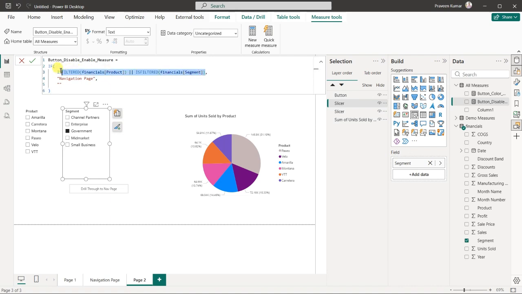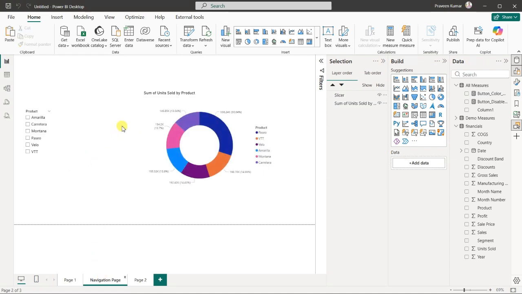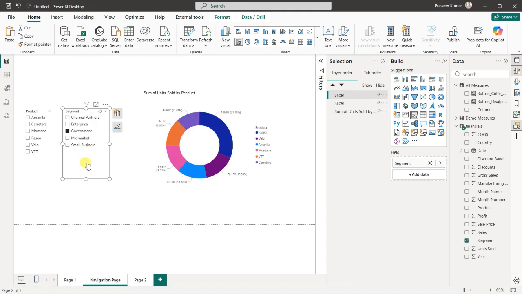Now I'm copying the same condition and I will paste it in the button color also. So in the button color I will change this condition here. Okay, so IsFiltered and the pipe symbol you can use for multiple columns, which means multiple slicers. Now let me show you. If I select anything from this particular segment slicer, it is still working, and you need to copy this segment slicer to this page also. Okay, you need to make a sync slicer for this also. So now it will work fine.